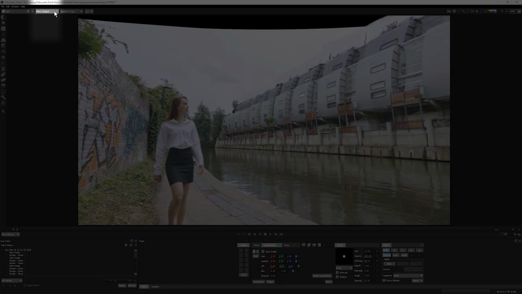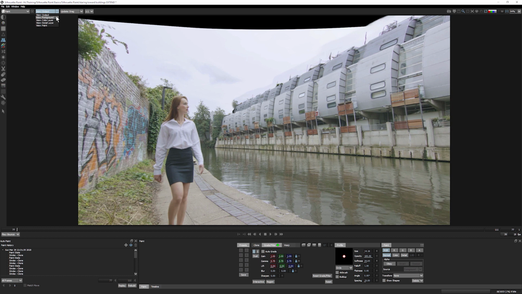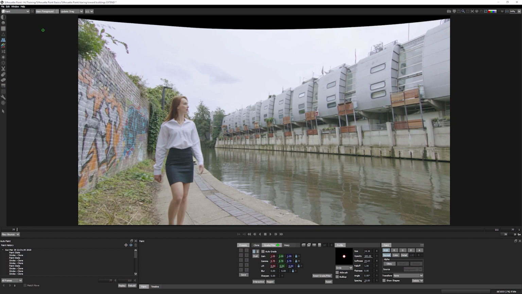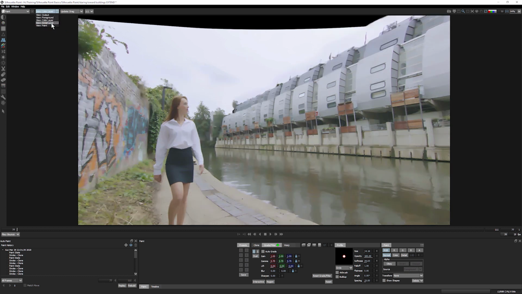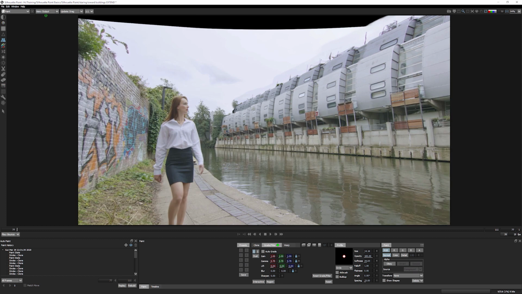If I come up to the top and go to View, we can look at this image in different ways. We can look at the output, which is what we've got after the paint. We can look at the foreground, which is what we do when we bring this in. And we have other views, including color layer, detail layer, and paint layer, which shows us just the areas that we've painted in, to give us different ways of looking at the image.